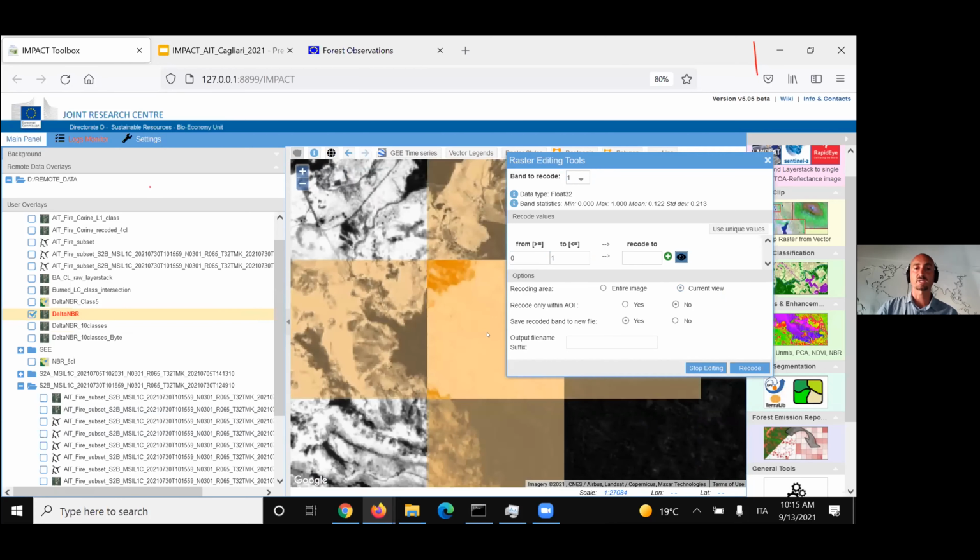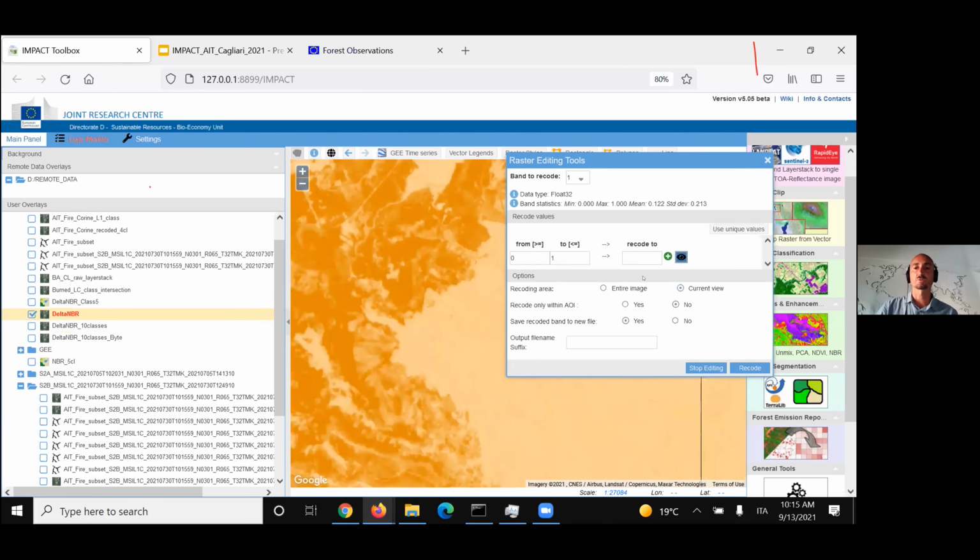You can visualize what is happening, and you can recode the output only within the current view. So you are not affecting or recoding pixels that you don't see. Keep in mind this point, because that will be quite convenient when we jump to the vector editing mode. So the real land cover mapping activity. You can save in the file itself, or you can save on another file specifying the output file name.